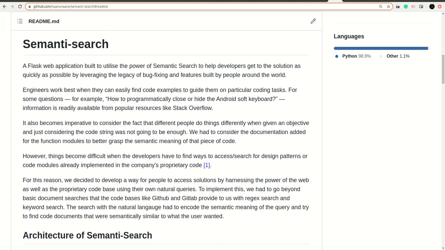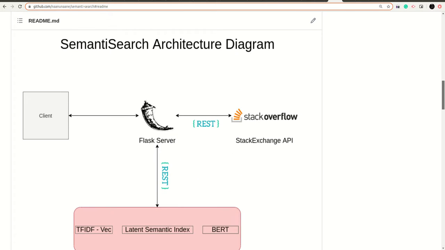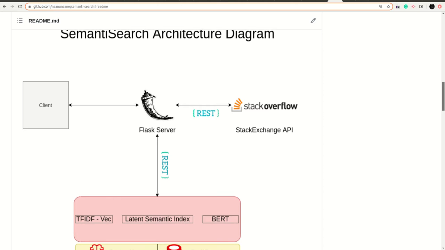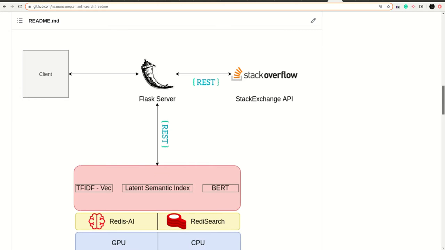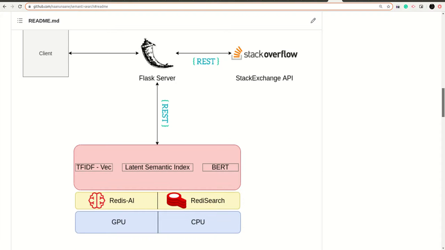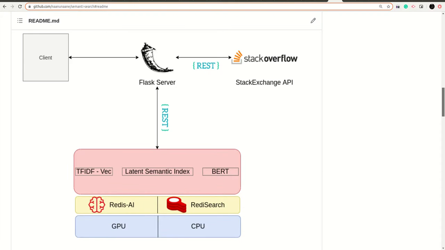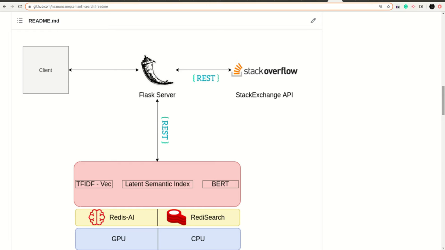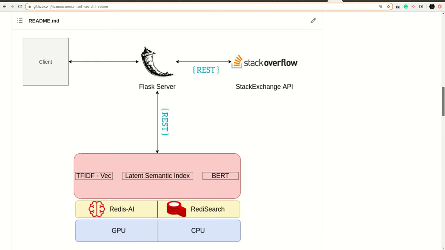For this reason, we've introduced Semanti Search, which combines the power of both the legacy that the world carries with respect to the bugs and the features that have already been implemented, as well as our own proprietary code base, where generations of coders before us have already solved the problem for us.